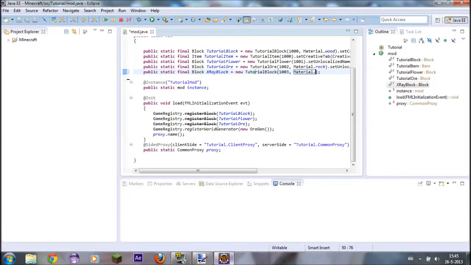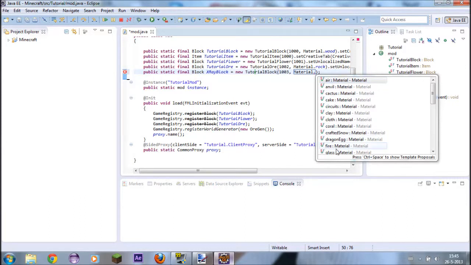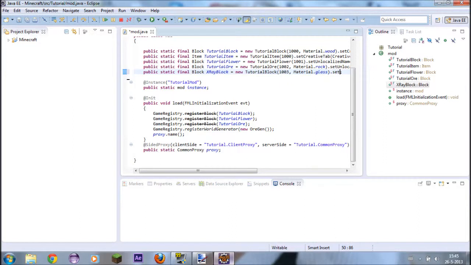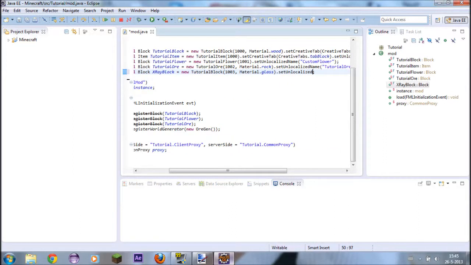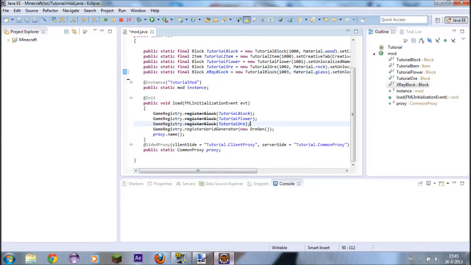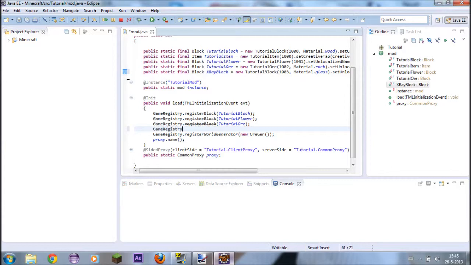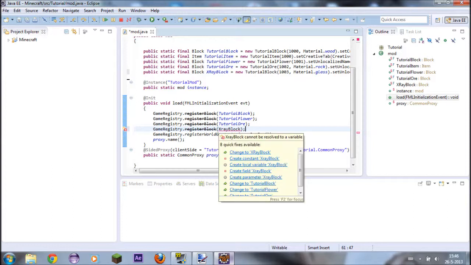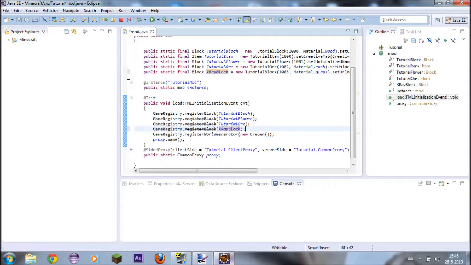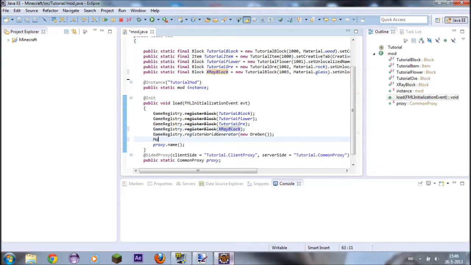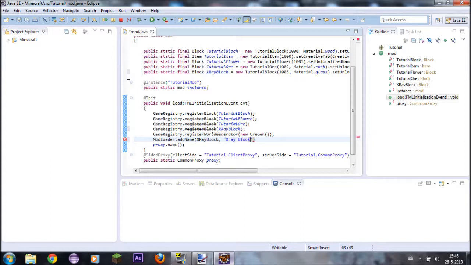So we'll do material dot, okay, glass, I think is a good one. Okay, set unlocalized name X-ray block, and then we'll do game registry dot register block, X-ray block, like that, with a capital R. There we go. And has the proxy names, but we'll just add it here. Mod loader dot add name X-ray block. X-ray block. Okay, so now we've set the block.